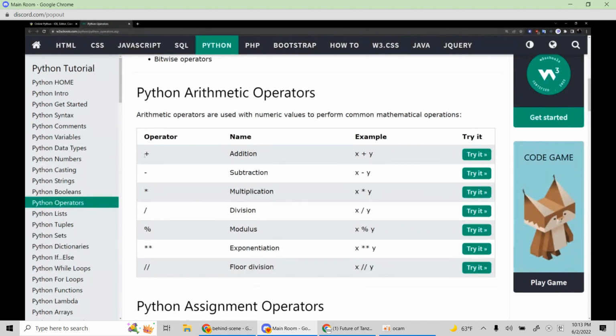So these are pretty obvious. Addition is just the plus symbol, and you can see the example x plus y. And if you're looking for it on your keyboard, it should be near the zero, to the right of zero. And then it should be the equal sign. And then you press shift equal sign to get the plus.